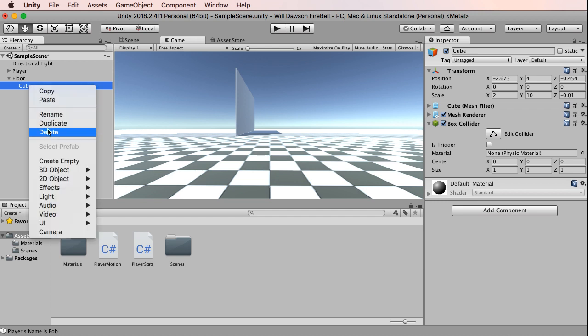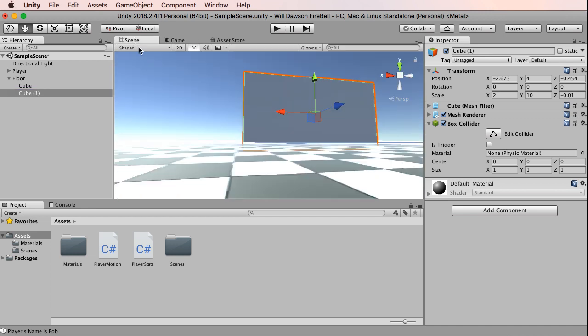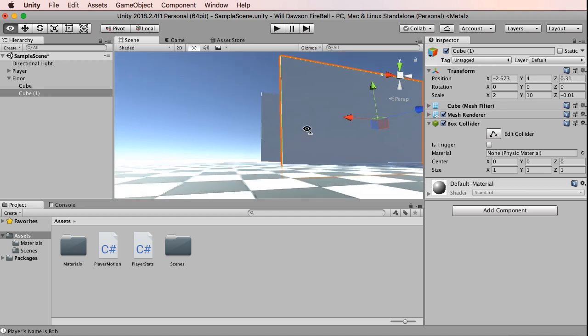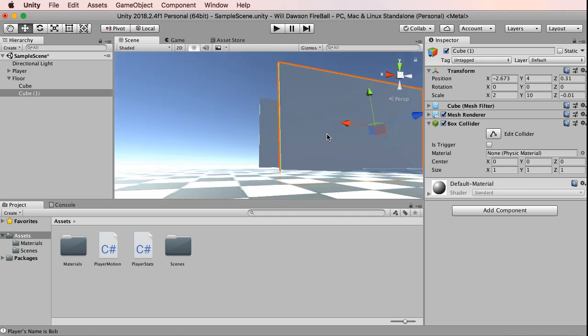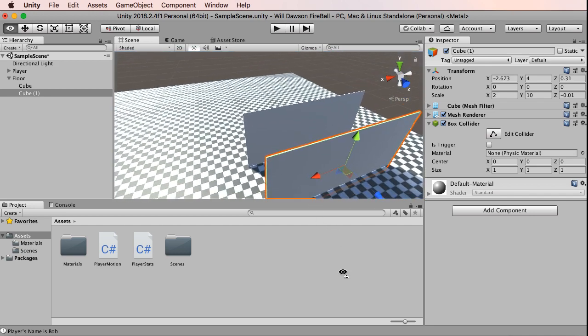I'm just going to right click and pick duplicate. Now there's 2 of them. Doesn't look like there's 2 of them because they occupy the exact same space. So let's go back over here to the scene view. I'm just going to pull one of them forward, and you can actually see now there are 2, right? So I'm going to get a little bit of a bird's eye view here.